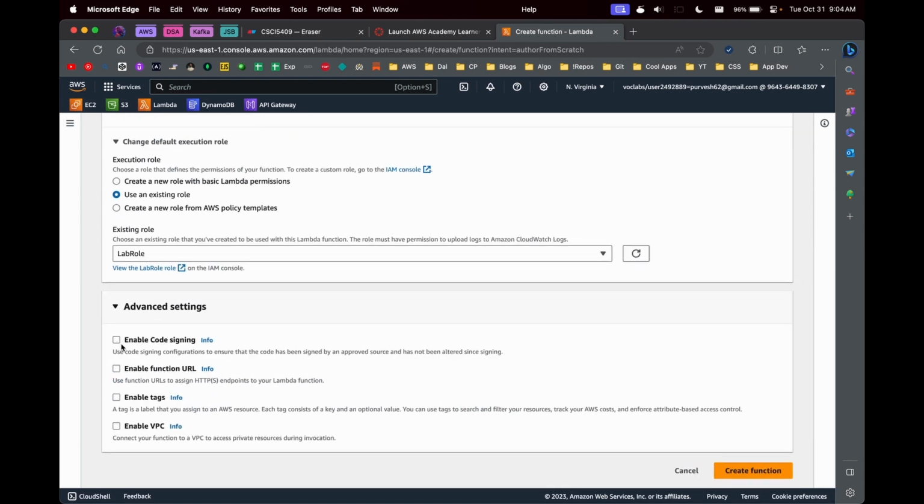And then in advanced, there is code signing. So let's say multiple developers are developing a Lambda function. If you have code signing, then you will know which one has written which thing, and you can sign the code. We'll come to function URL later. Tags are if you want to attach a tag to a Lambda function.